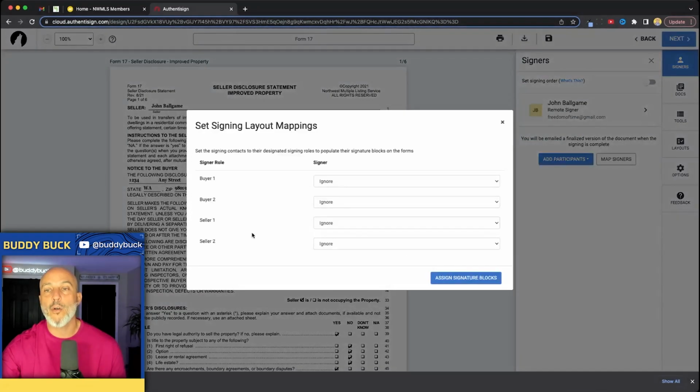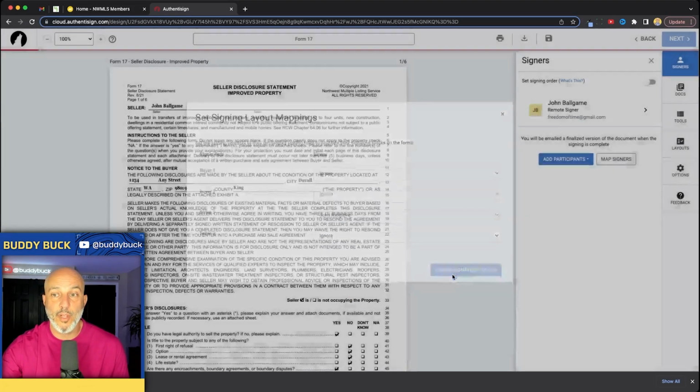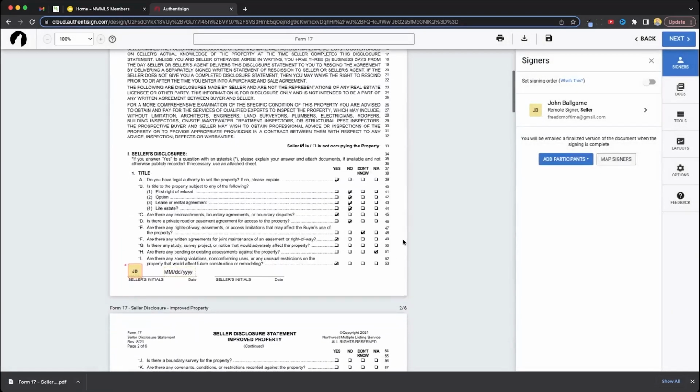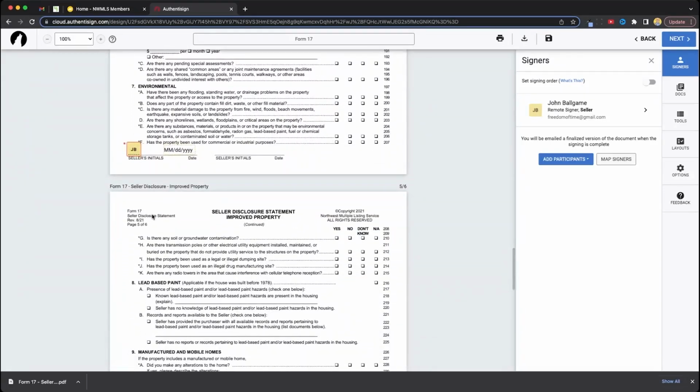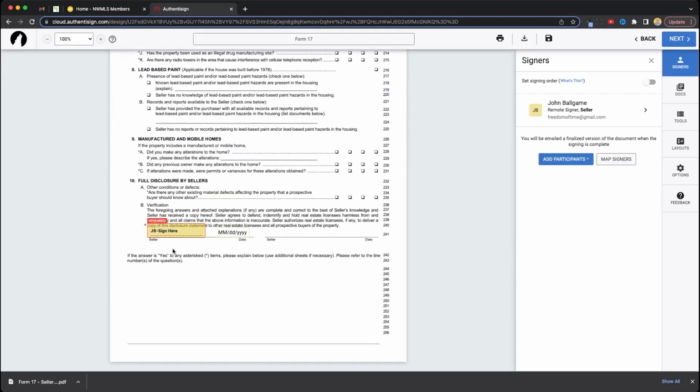So now what it's gonna ask you is, do you want John to be buyer, buyer 2, seller 1, or seller 2? So we're just gonna have John be seller number 1 because he's the only seller in this situation. And we're gonna assign the signature blocks. So once we do that, you can see it's gonna automatically populate John's signature blocks down for initials where they're supposed to be, which is awesome. So you can see on every page, it's defaulted in for all the seller initials and the seller signature.